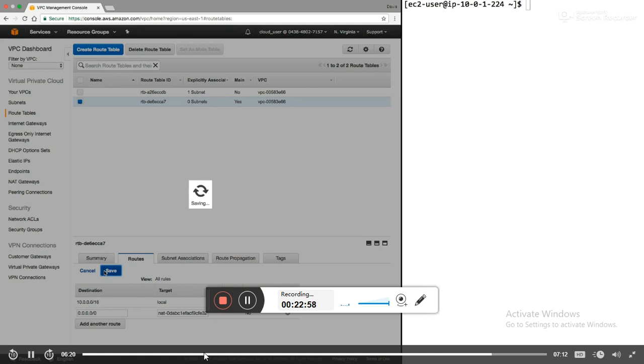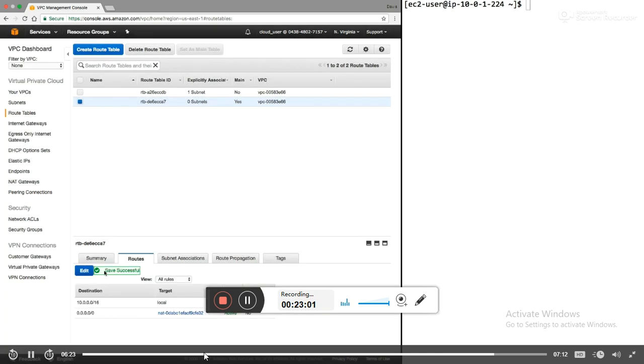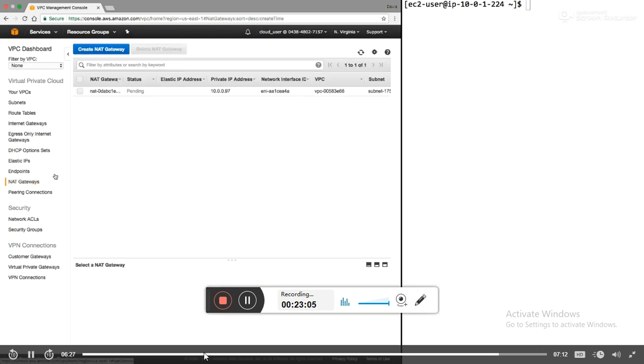Our NAT gateway will take some time to set up and we can check its current status by going back to the NAT gateways section. And we'll see that this is still pending. This can take some time to become available, so just sit back and use the refresh button on occasion.